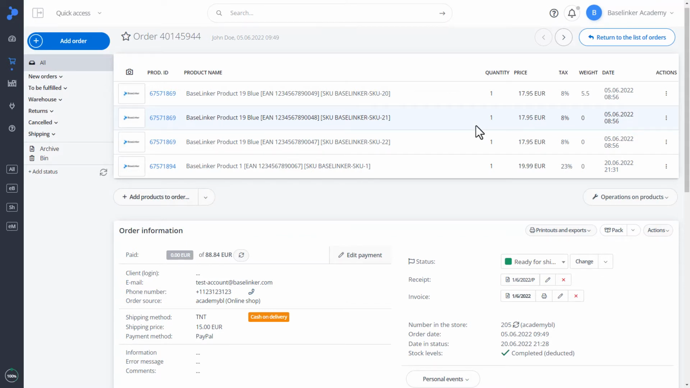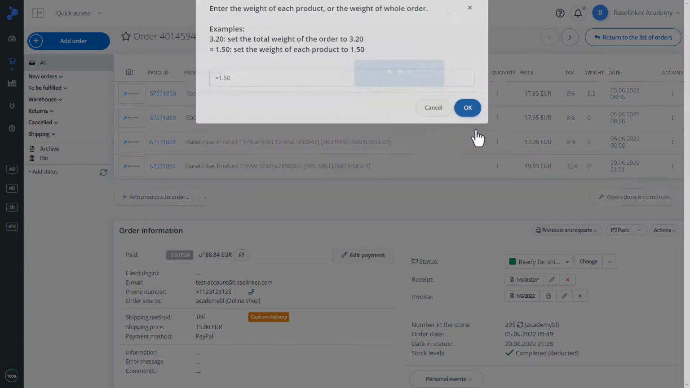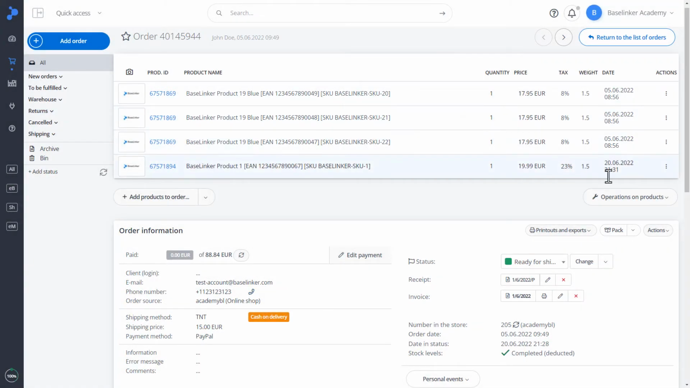The first product has a weight of 5.5, and each subsequent product has a zero weight. Let's repeat the weight change operation, and this time set the weight of each product to 1.5 kilograms. We confirm. Each of the products has 1.5 kilograms.